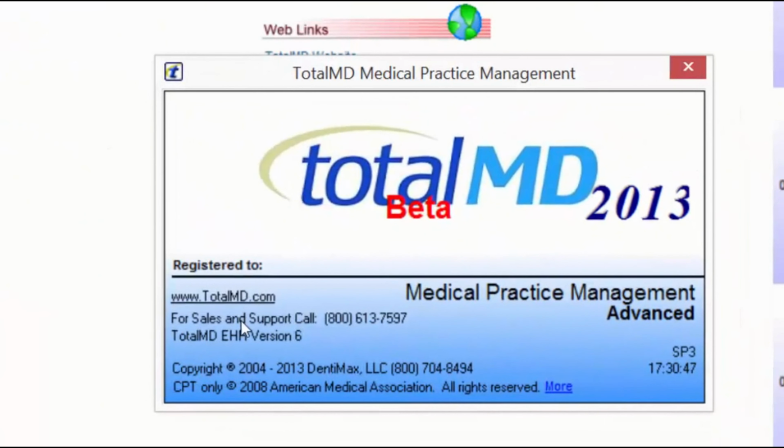Also under Help, we have About TotalMD. This will tell you the details of what version of the program you're running on, as well as give you our 1-800 number and what edition that you're running on of that version. This is Service Pack 3 of our TotalMD EHR version 6 for 2013.